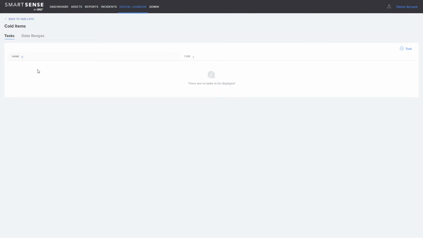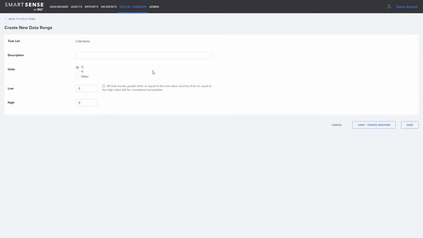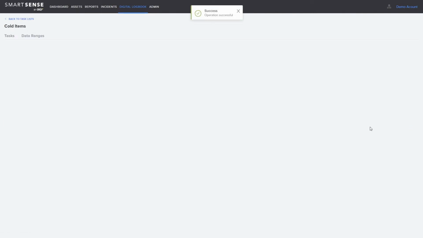Before making the tasks, you'll need to create data ranges. Click on the Data Ranges tab. Data ranges are required for tasks that use temperature thresholds. Click on Add Data Range. Fill in the required information and click Save or Save and Create Another. Once your data ranges are complete, you can begin to create your tasks.